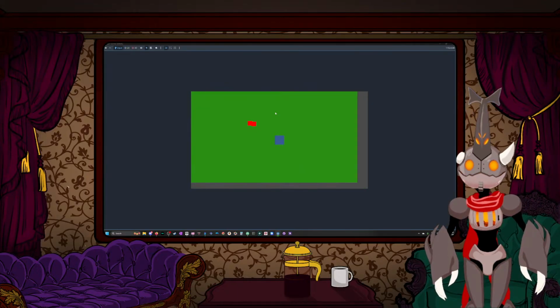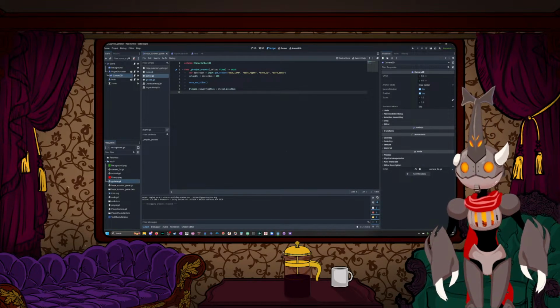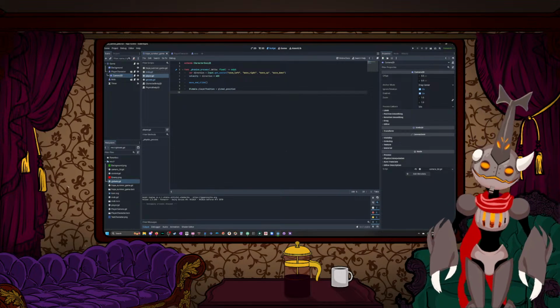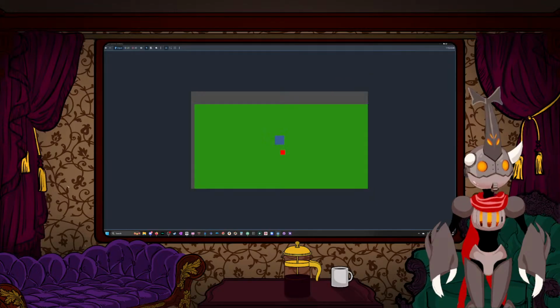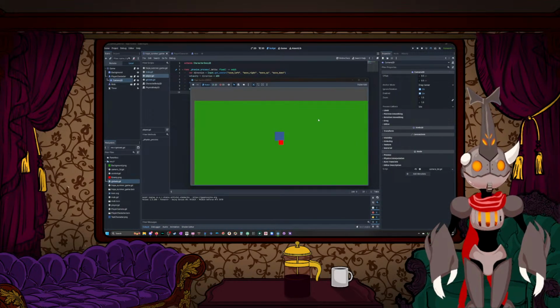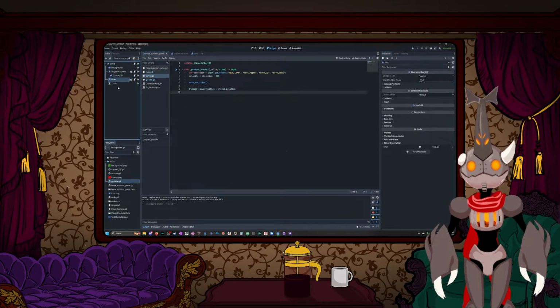Got a 4K monitor. This is a little better. Yeah. Okay, I get it. The window size being this. Alright. Position of the spawned enemy.